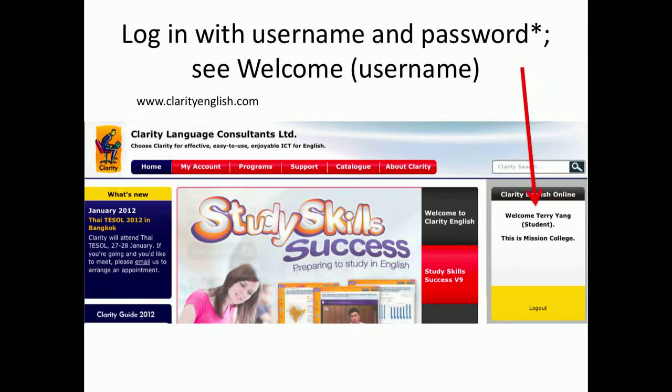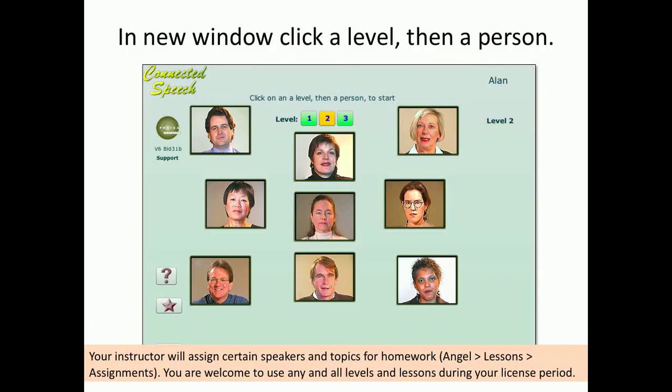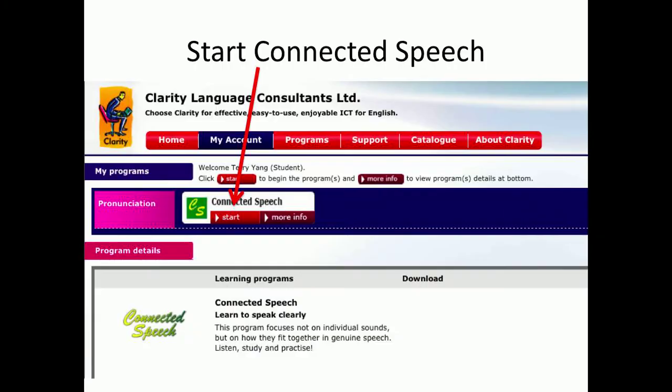When you get there, you need to log in with your username and password, and you'll see the welcome on the right side. This student called Cherry Yang, this is Mission College. Now, you may log in after you've paid your license fee and your name has been registered. So Terry will probably send you an email to say it's ready to go. And then you can do what I'm showing you right now. Going too fast here, okay.